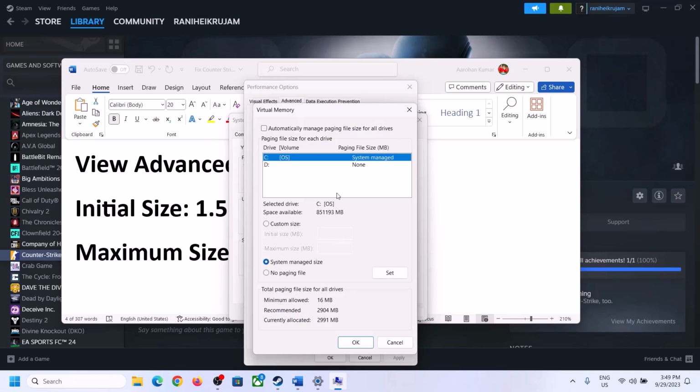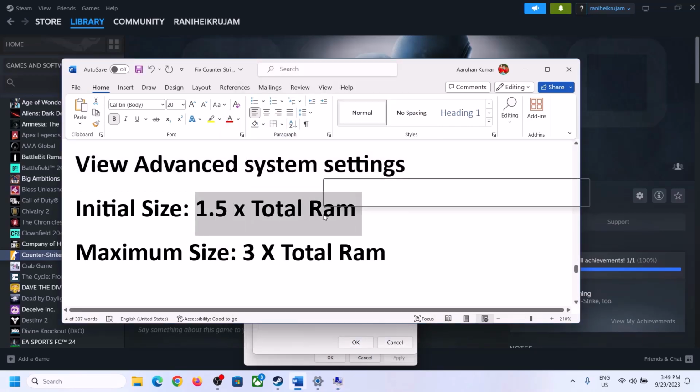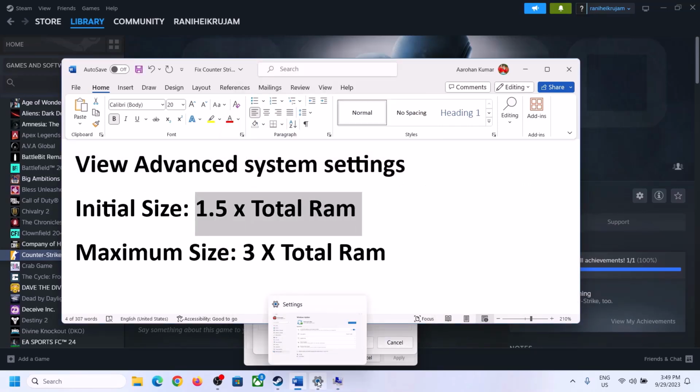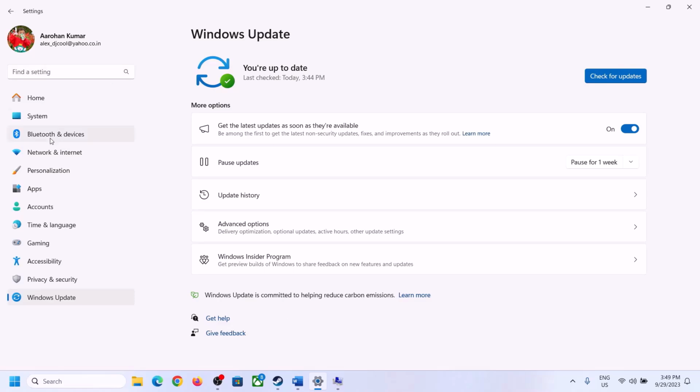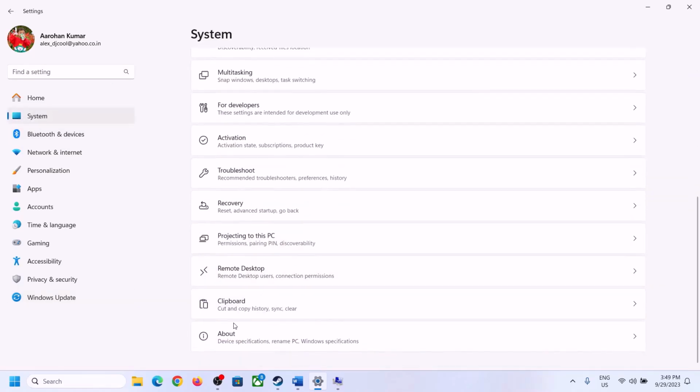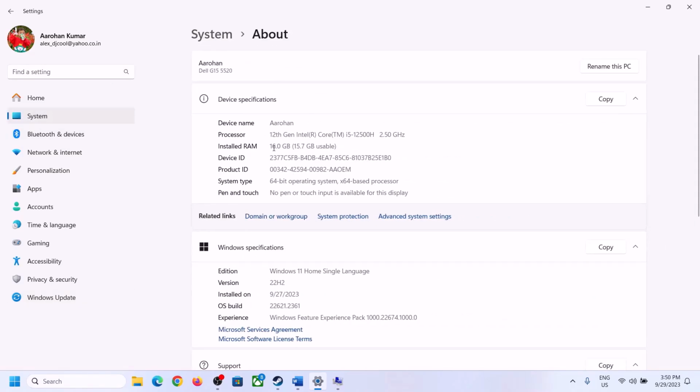Once you select the right drive, put a check on custom size, and for initial size it's 1.5 into total RAM. You can check the total RAM in Windows settings. You can go to system and then go to about, and total RAM in my case is 16 gigabyte. So you can calculate accordingly. In my case it's 16 GB, so I will calculate as per 16 GB.